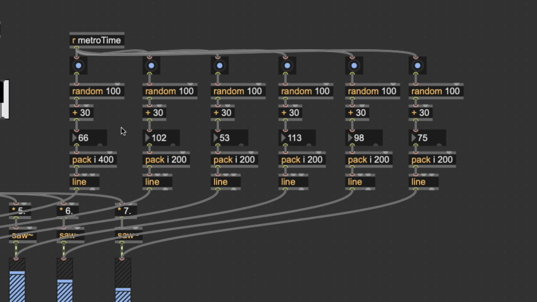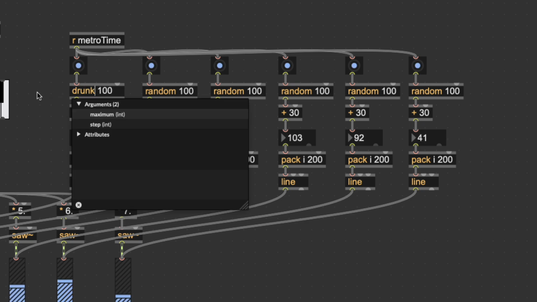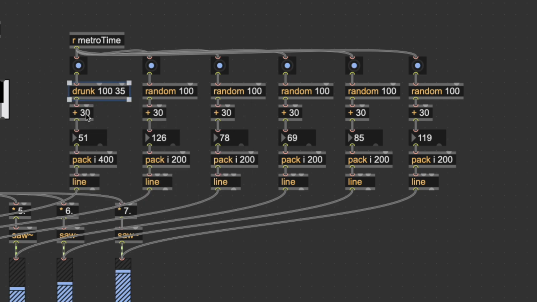If we wanted a subtler effect, we could use another randomizer called drunk. So drunk is really sweet. I love it. What it does is it asks for 2 values. Okay? The maximum range away and then the step. So we want a range between 0 and 100, but we're going to say never go further than 35 away, which is cool, right?